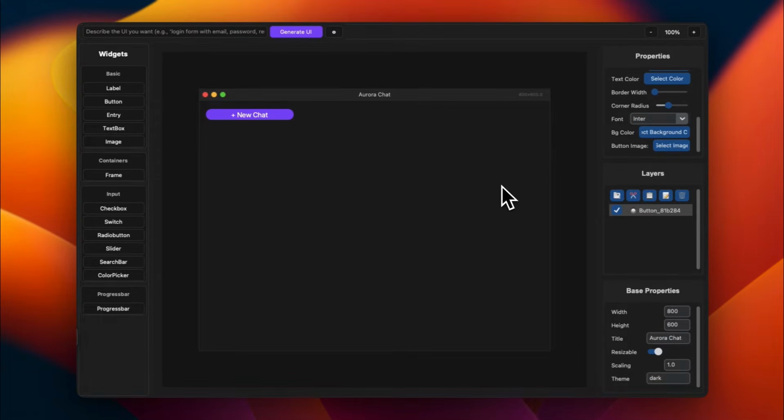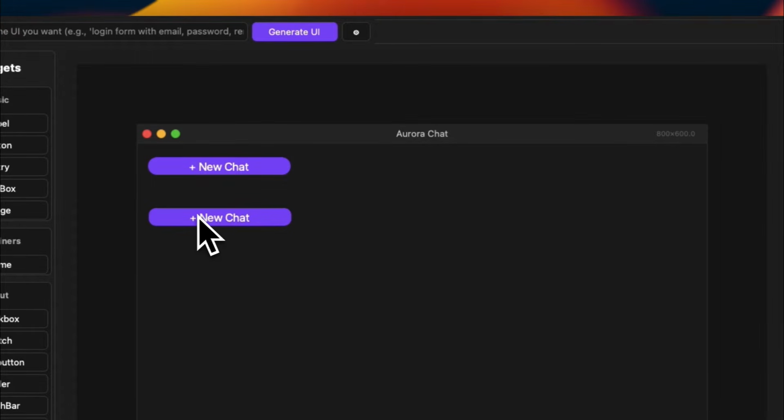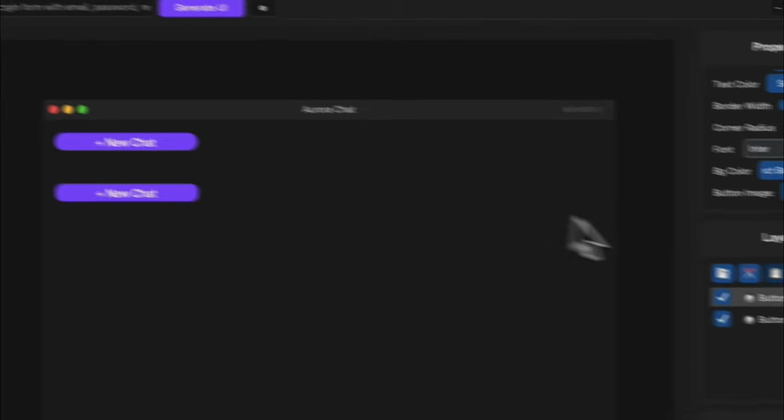Now we will be creating another button in here that will show the past history of the chats. So I'm going to simply duplicate this one. Now you can place it anywhere, somewhat like this.